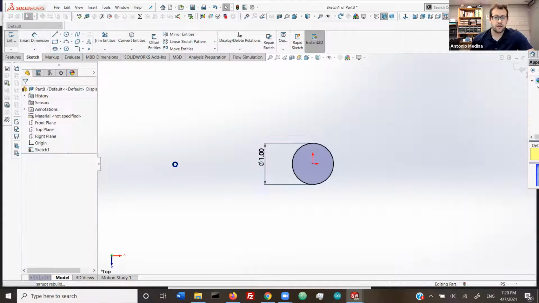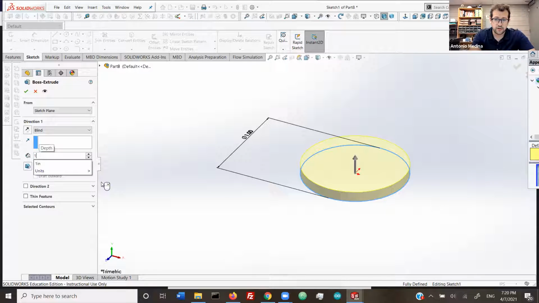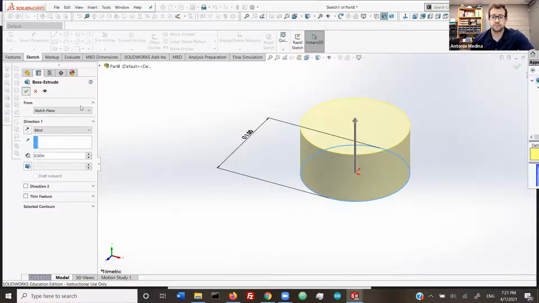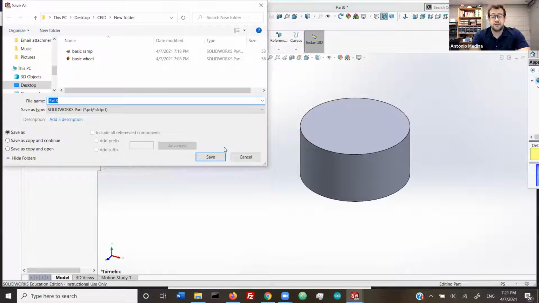Cool. Exit, and this will be, let's make this 1 inch. Oh, that's pretty thick. Let's make this like a 1/2 inch. Cool, that's fine. Awesome. So that 1/2 inch, we'll save this as the shaft. Why not?